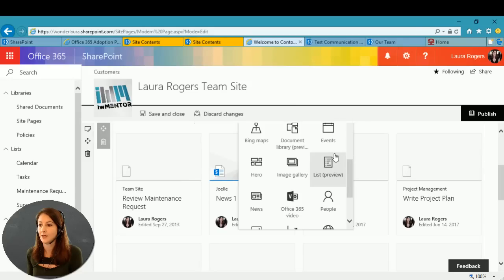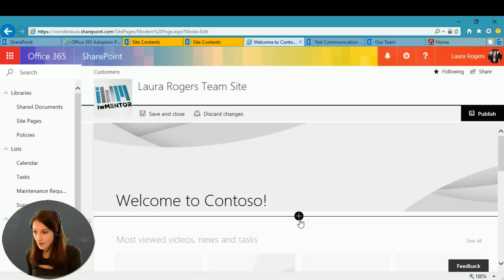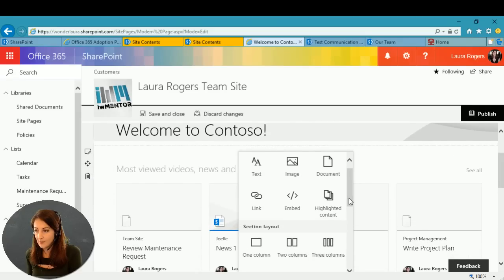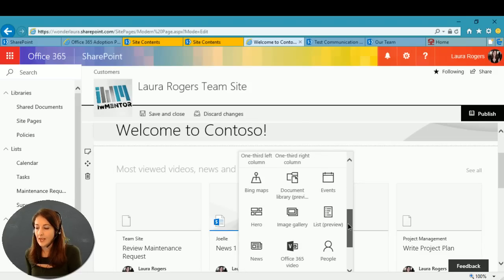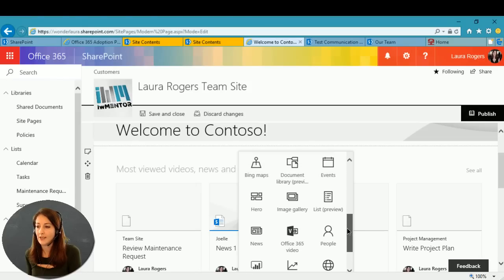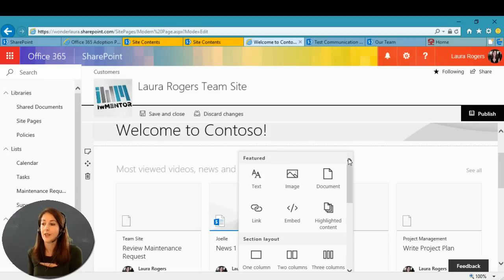I'll go back over there. See, I just showed that. I go to the little plus button, and here are my little column layouts right here. So yeah, events, hero, news, quick links, which I think have actually been updated a little bit. So yeah, all that stuff is in the team sites.